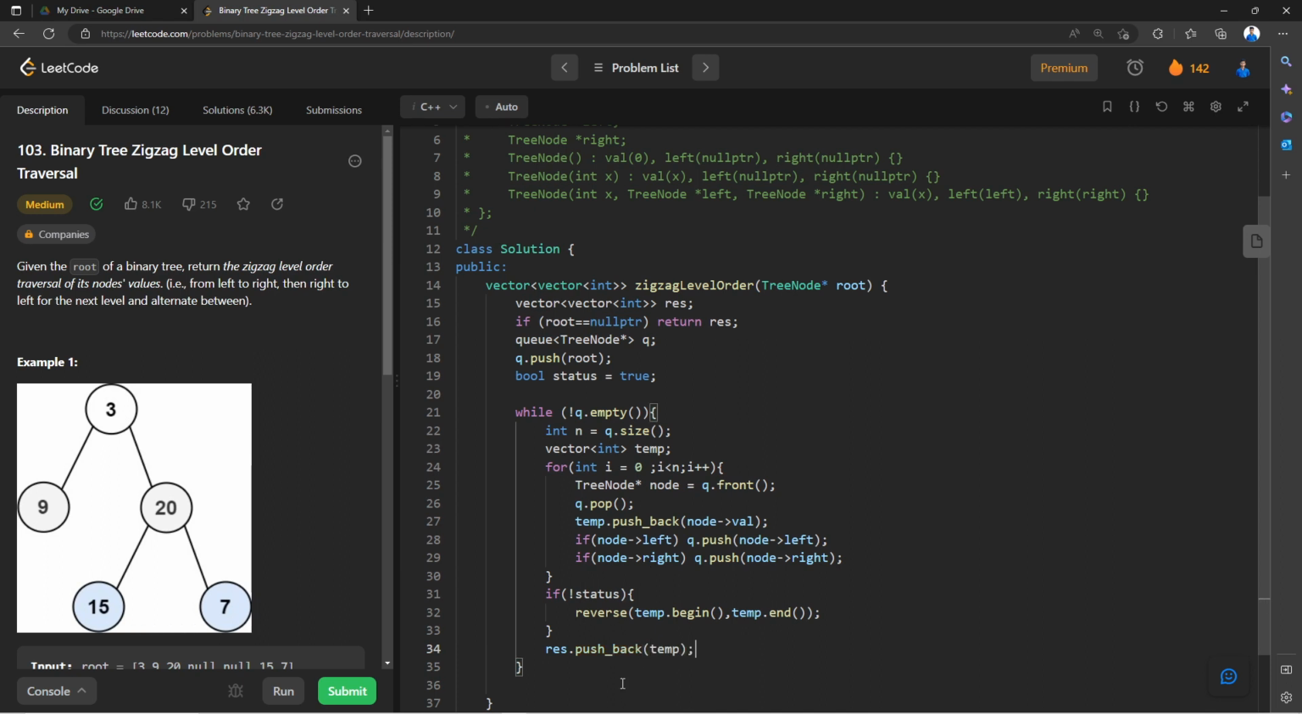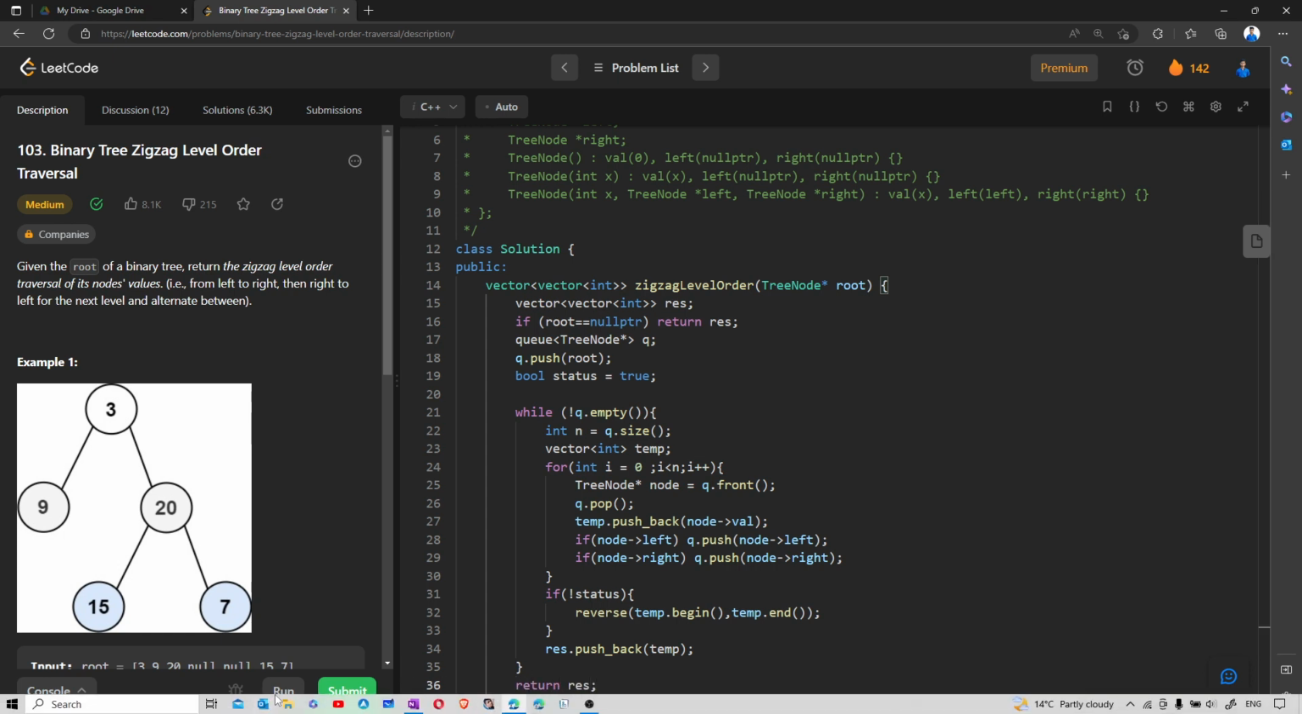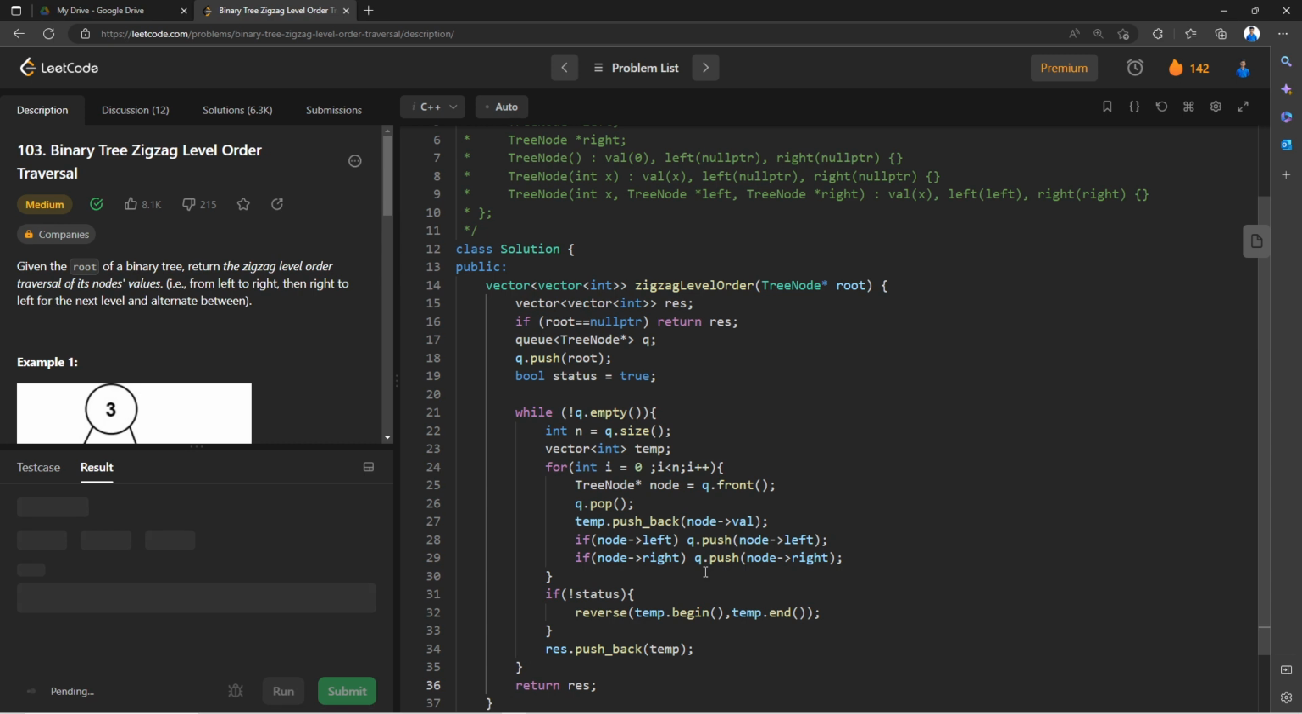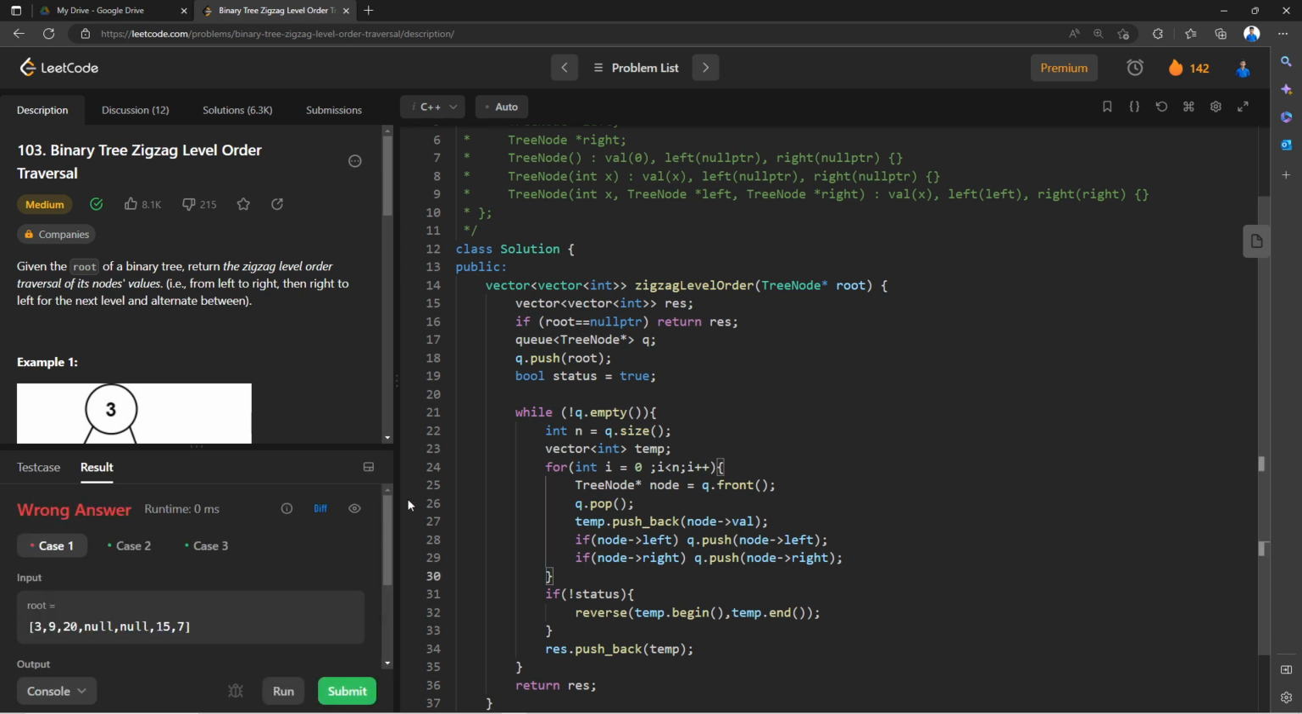Now we have done all these things. We are going to return our result. Now let's try to run this code. All right, and let's see whether we are getting any error or not. So yes, we got an error. Again, the same problem. I haven't updated my status, so I have to say status should be not of status. I don't know why I'm making the same mistake again and again.